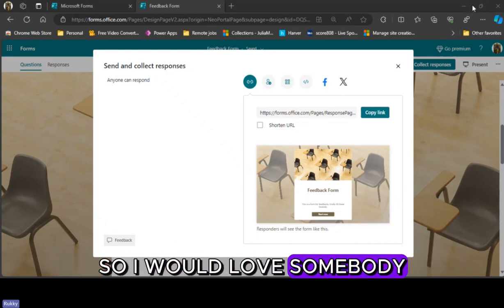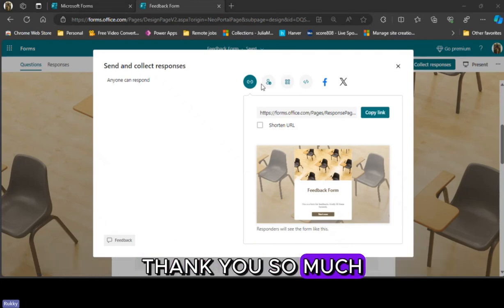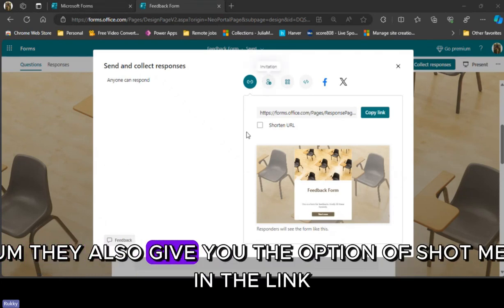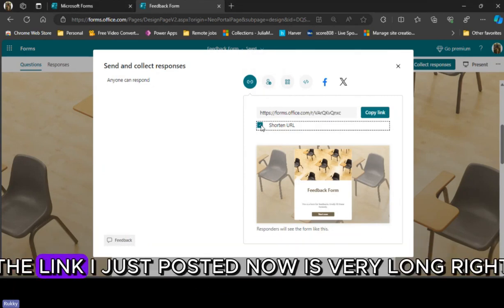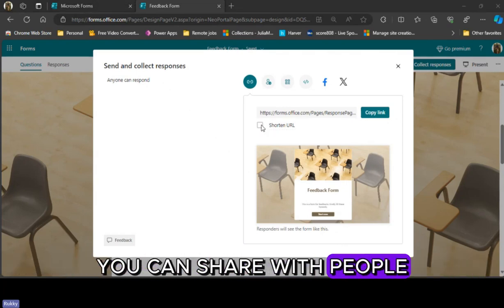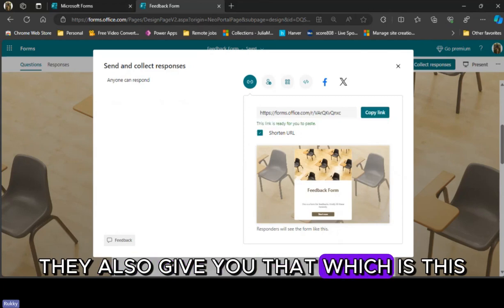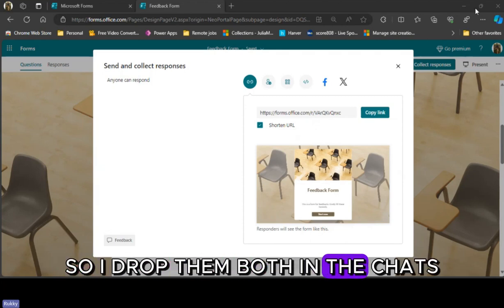So I would love anybody to fill this form right now. Thank you so much. They also give you the option of shortening the link. For example, the link I just posted is very long, right? So you just want something short you can share with people. They also give you that, which is this. So I dropped them both in the chat.